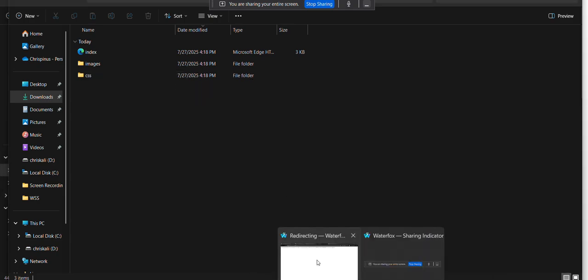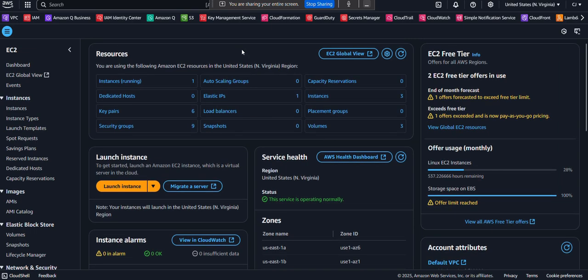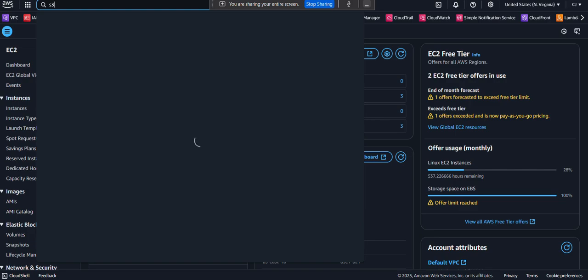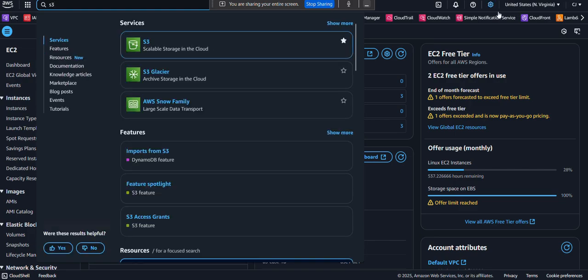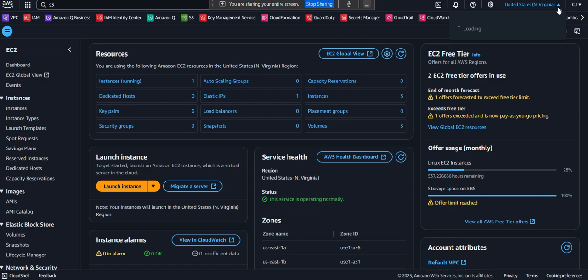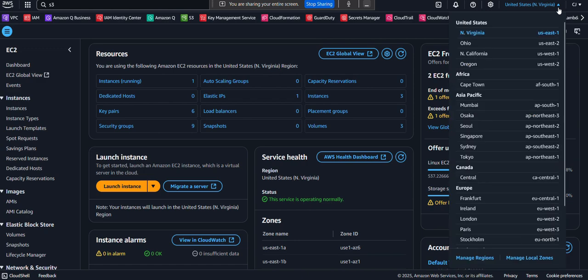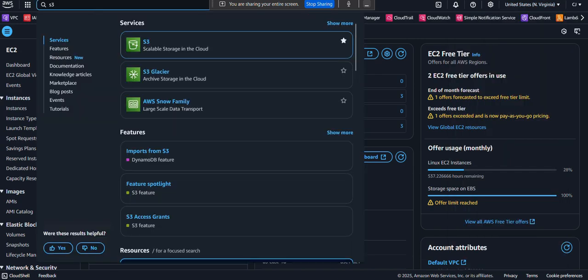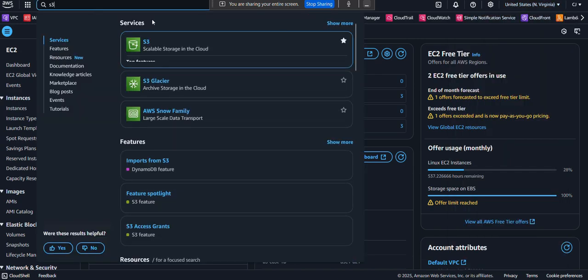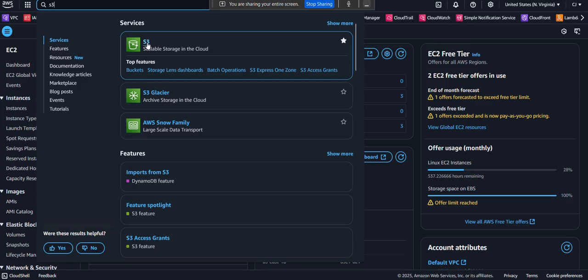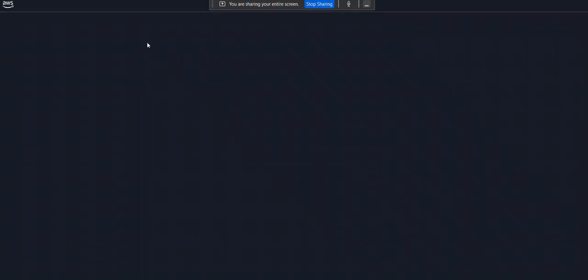So I will navigate to Amazon S3. This is the AWS console, so I will search for S3. Remember, this is our region, which is United States N. Virginia. This is where you can change the region you want to use, or a region that is near you for lower latency. For this case, I'll use United States N. Virginia. As in the documentation, I'll click S3.